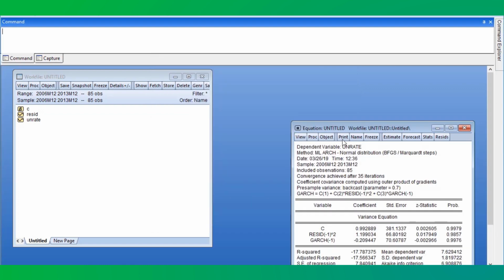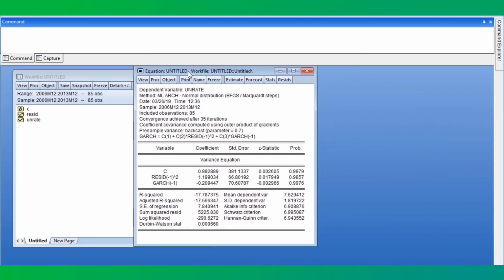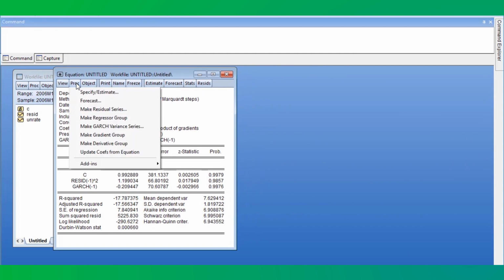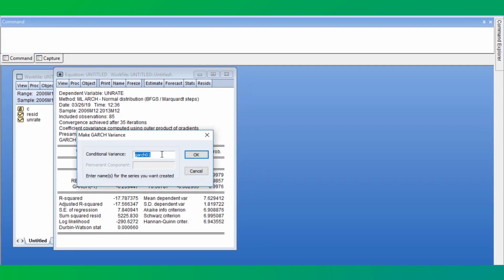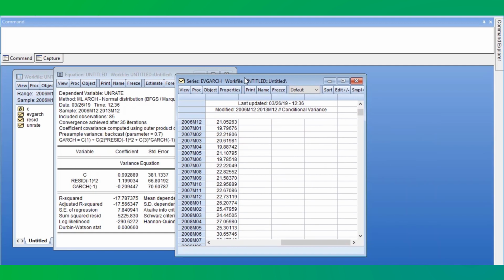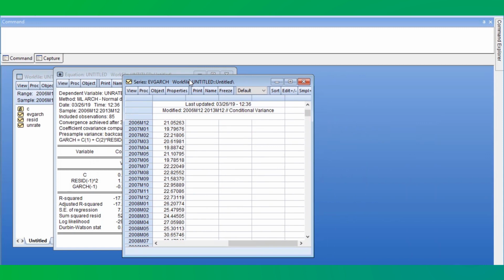Clicking OK produces the equation output. We can then click on Proc, Make GARCH Variance Series, to produce the path of the volatility. We'll give the series the name EVGARCH. To compare this path with the results of a GAS model, we will open a connection to Python.